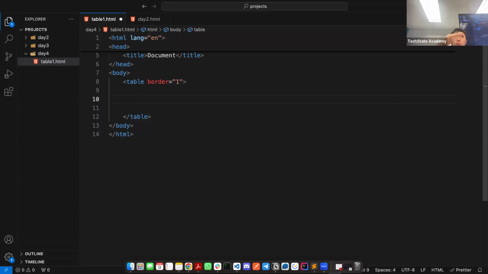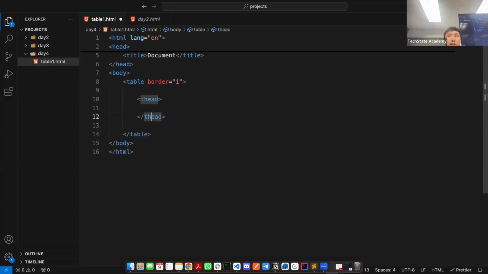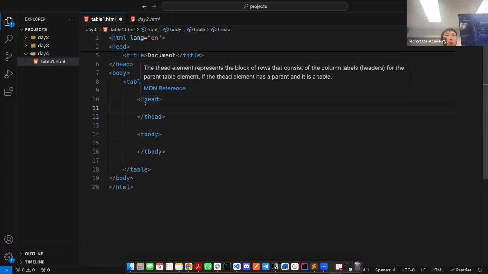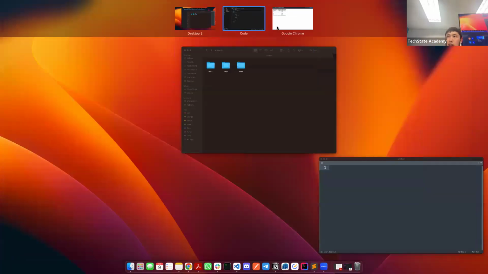Now, inside the table, we have 2 big elements, 2 parent elements. What are those 2 big elements? These are table head and table body, right? Exactly, table head and table body. Table head is the one which is on the top, and table body is the rows. So next, inside the table head, we need to create the one row which is responsible for namings.